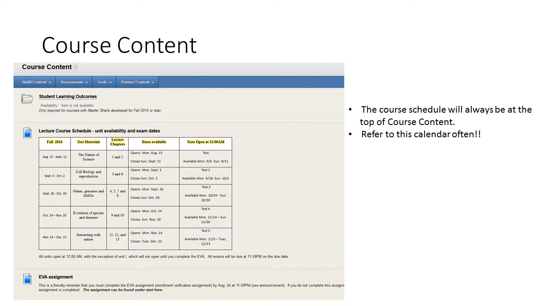There are 5 units on the left. You'll see when the units are available. Not all units are available the whole semester. They open and close. You complete them one at a time. On the right, you'll see when the exams are available for each unit. So make sure that you're following this schedule well.